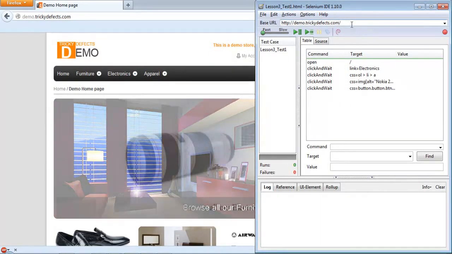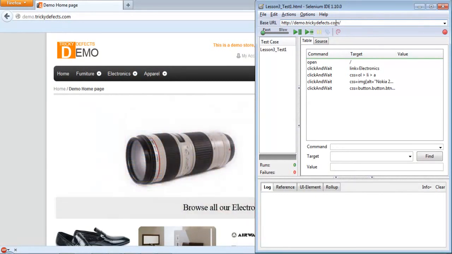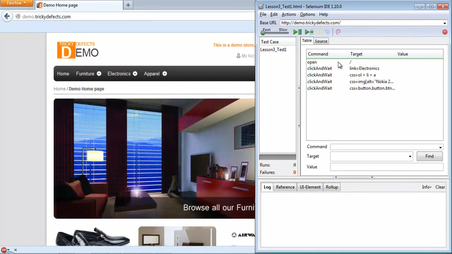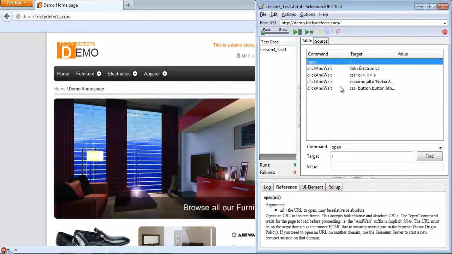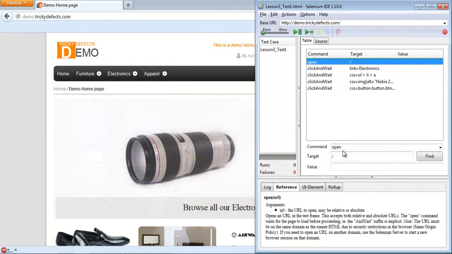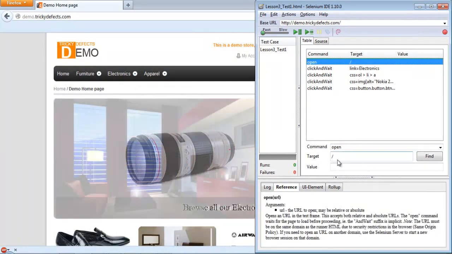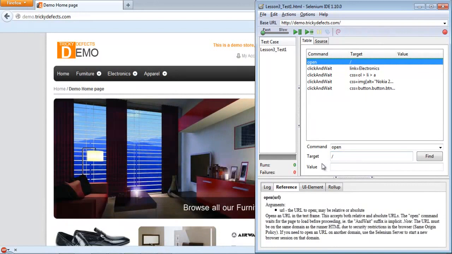Okay, the first thing we have is the home page. So in our base URL we have our demo.trickydefects.com. Then the next thing is we are opening our home page by simply giving the command open, and in the target we have a /, which means we simply go to the base URL with nothing added.